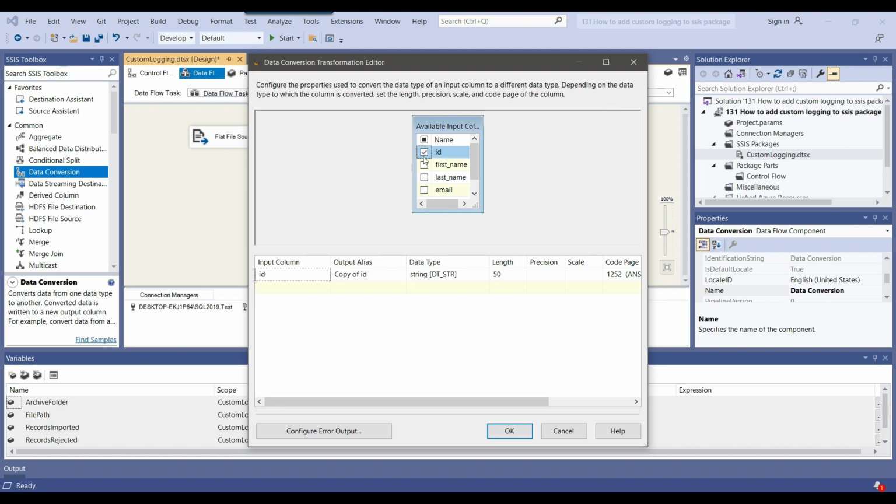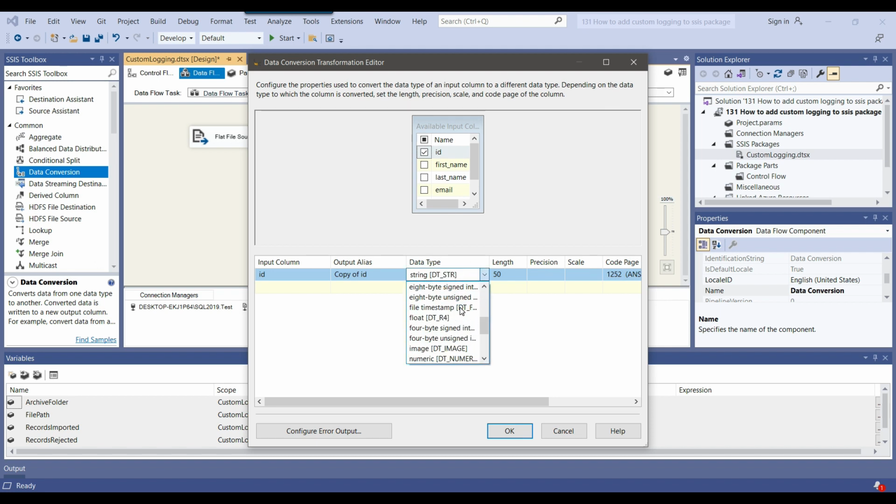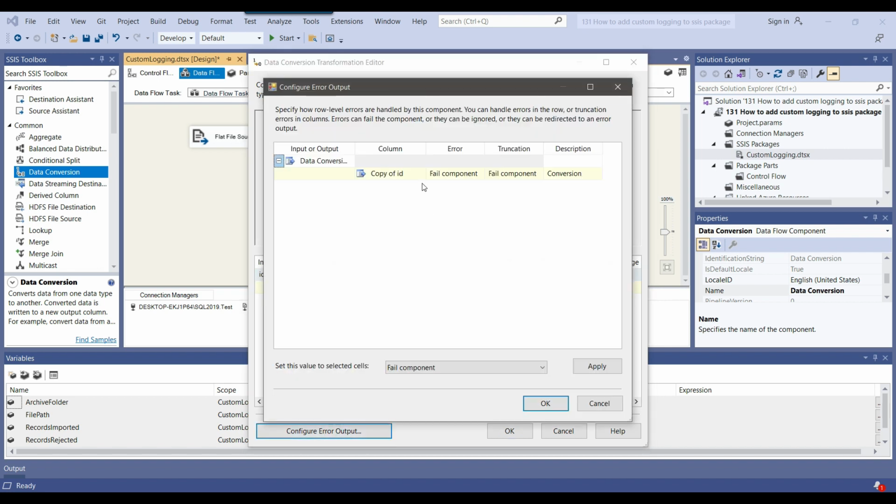Okay, so I selected the ID column, the data type by default is string 50. I will try to convert it to 4 byte signed integer. Now I will configure the error output here. I will select this one, fail component, I will select redirect row, apply. Okay.